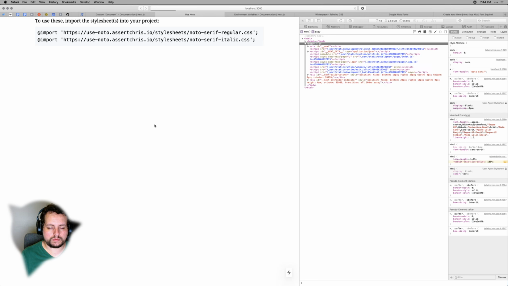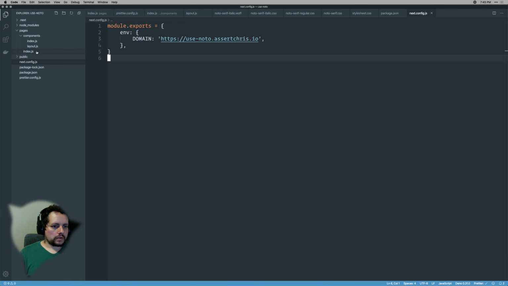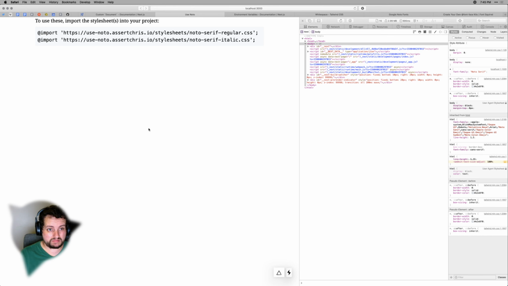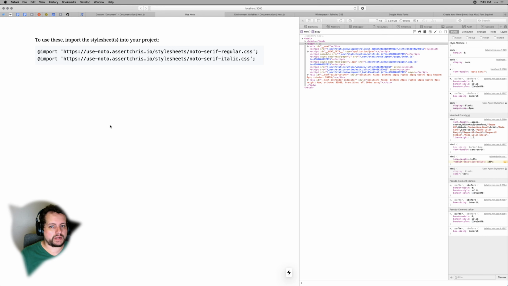There we go. Use Natto. Assert Chris IO style sheets, and then that stuff. Cool. I want to put a little bit of vertical padding on this quickly, and then I want to move on to my 16. And then I want to just quickly host.